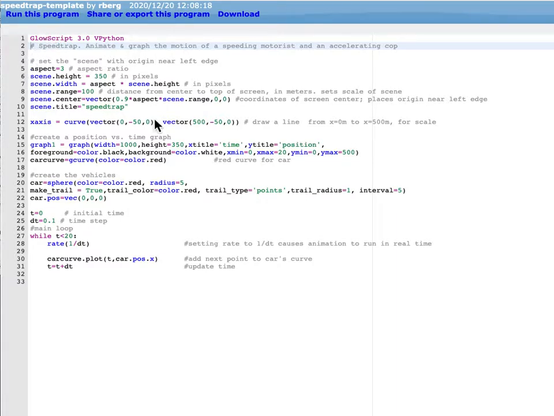There's a lot of stuff here. You don't have to worry about all the details, but this beginning part sets the scene about how big the screen is going to be, where the origin is going to be placed. We're going to place it on the left edge of the screen, and we're going to set things up so that the car and the motorcycle that the cop drives are going to be traveling in the horizontal direction. And we're also going to put on the screen a horizontal line of 500 meters in length, just to set the scale so that we can see what the distance scale is on the screen.